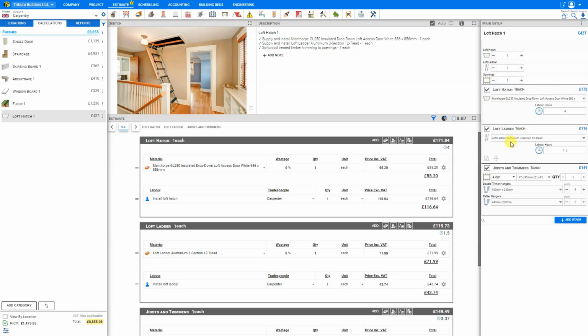Next, let's take a look at the loft ladder stage. And here we can use the drop-down menu to select the materials or set supplied by client or an allowance. In this case, we will select the 12 tread aluminum 3 section. And again, Price of Job estimates the labor hours to be approximately 1.5, and we can round that to our preference. Let's say that will take a full 2 hours.